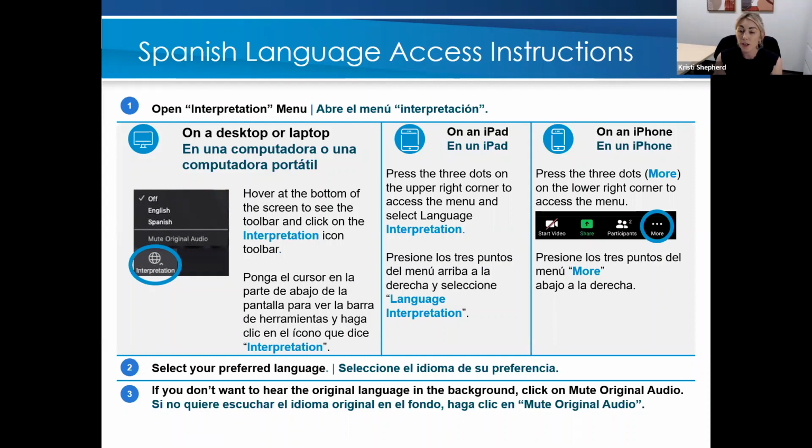We will get started here shortly, but I do want to go over some instructions for accessing some of our interpretation channels. If you would like to access our Spanish language channel, you simply open the interpretation menu. If you're accessing through a desktop or laptop, this should be at the bottom of your screen. There's a toolbar across the bottom, and there's a small interpretation icon. Simply click on that, select your preferred language, and then if you would like to not listen to the original audio, you can go ahead and click the mute original audio.